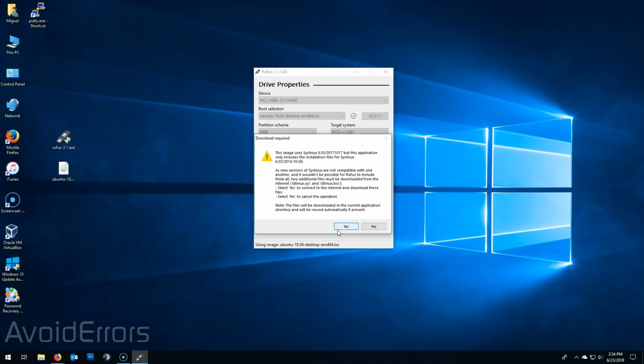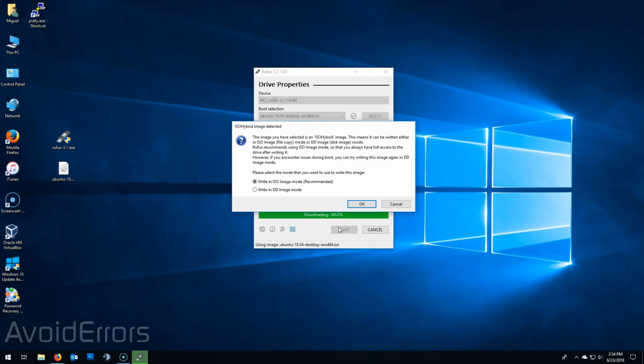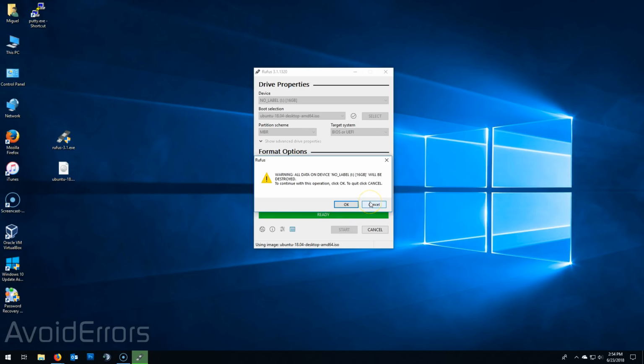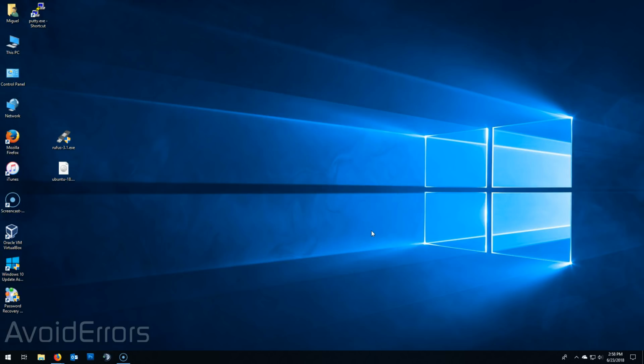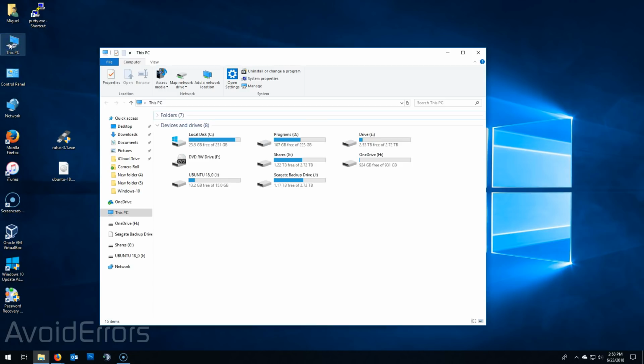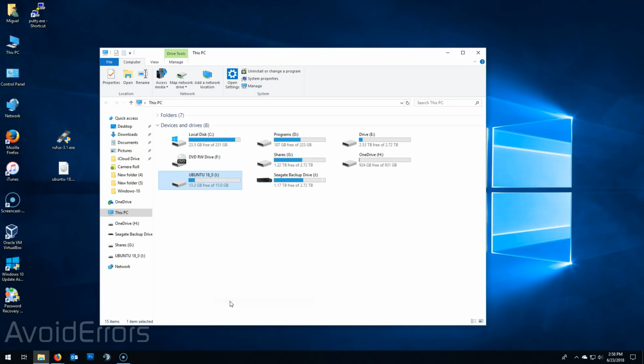read the warning, and then click on yes. Again, run in ISO image mode recommended, leave it default, okay, and then okay. This is telling you that it'll delete all information on that USB to be replaced with that Ubuntu ISO. Once done, I'll close and eject the USB so I can plug it onto that mini PC. Now, we could do this on the mini PC as well.